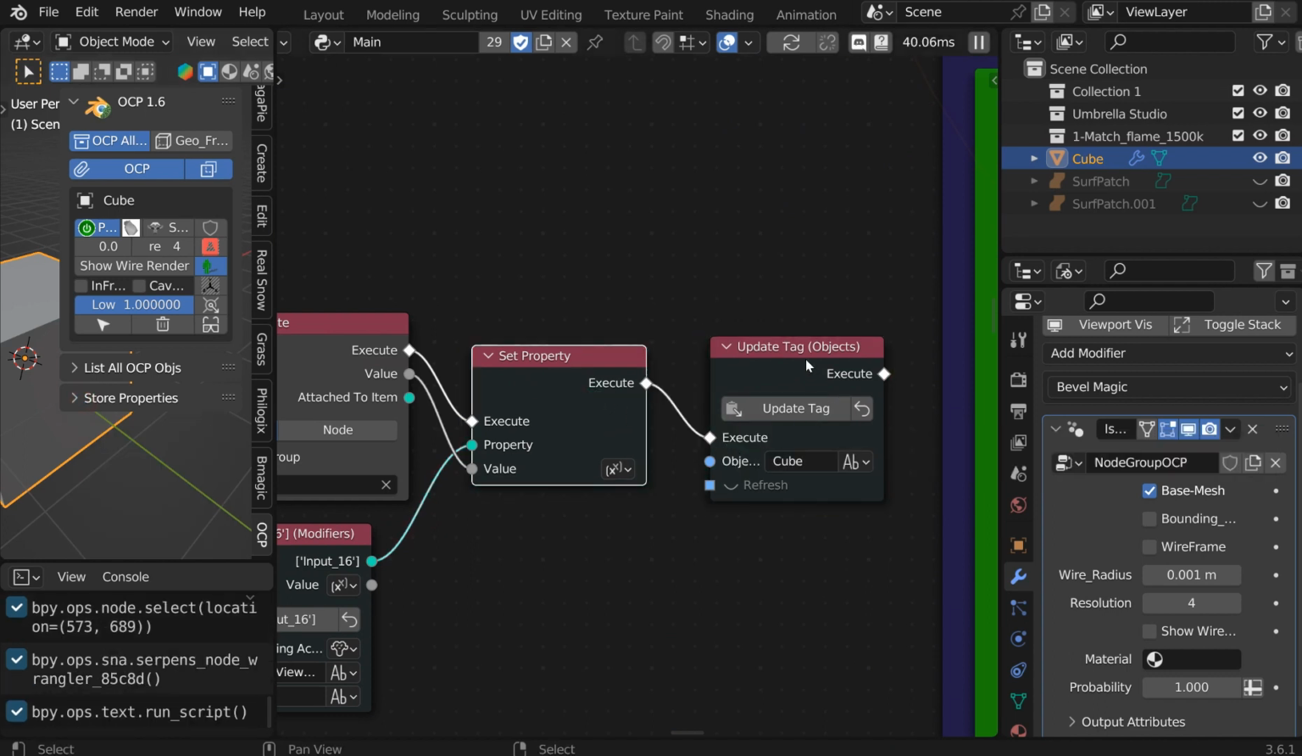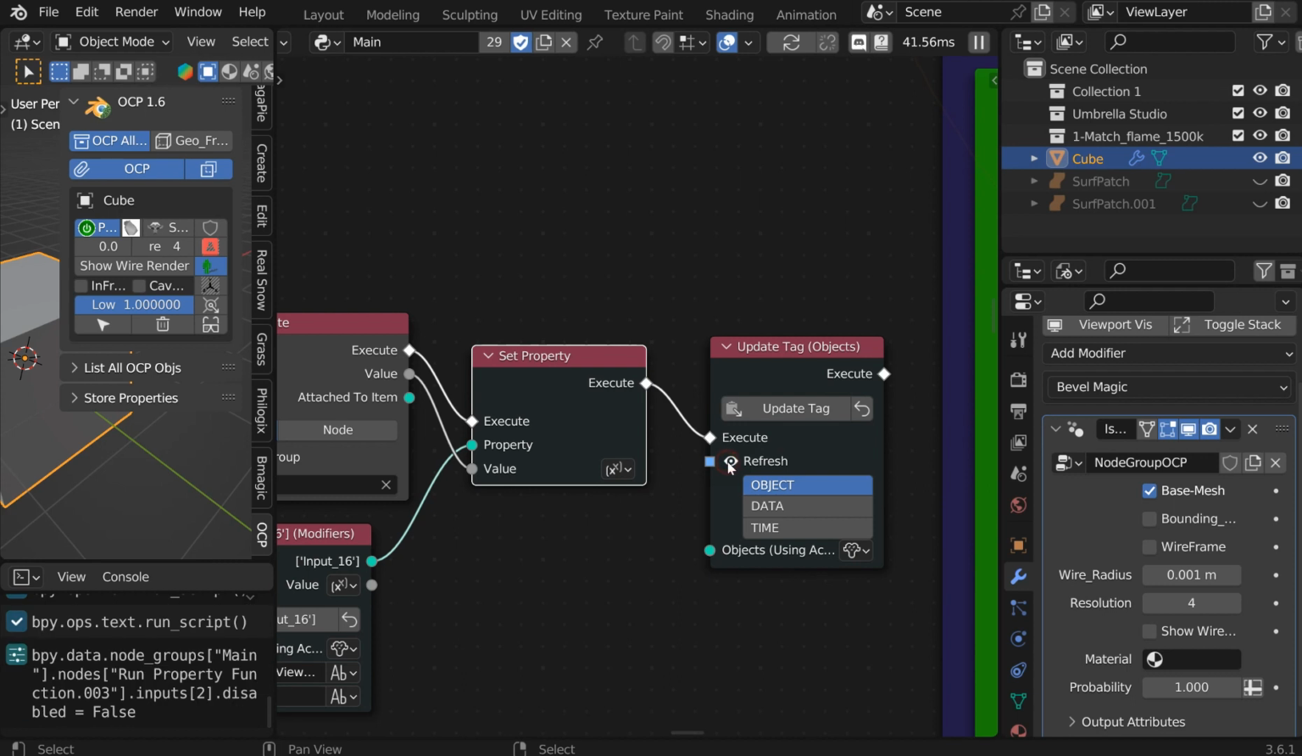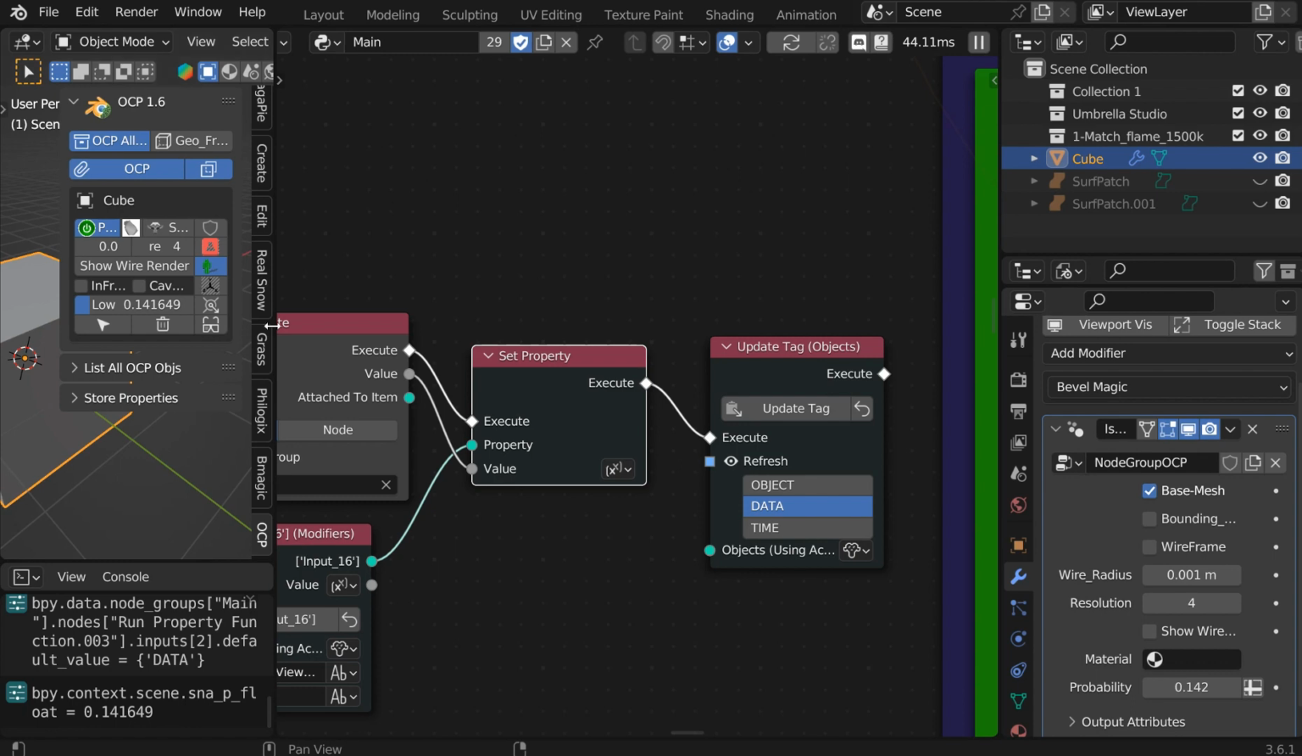And so once you connect this, you can switch this to active object, which is what you're going to want to do. And what are we going to want to do? We're going to want to refresh the data that's coming out of here, because that's what we're trying to control, is data. And now we can see that we actually get the proper reaction.